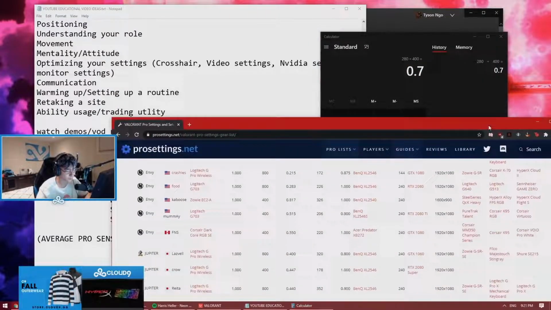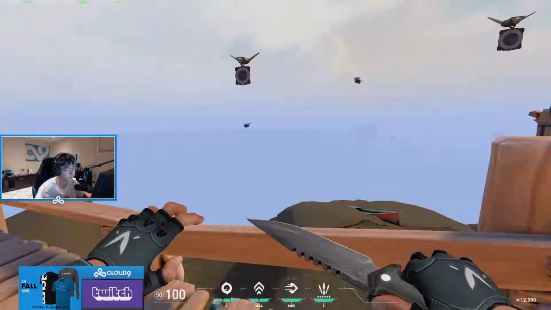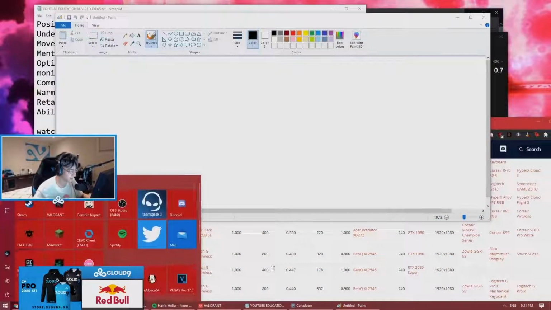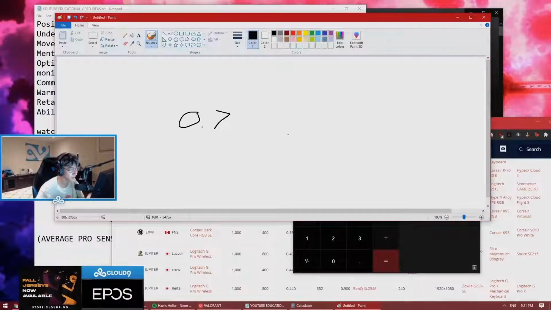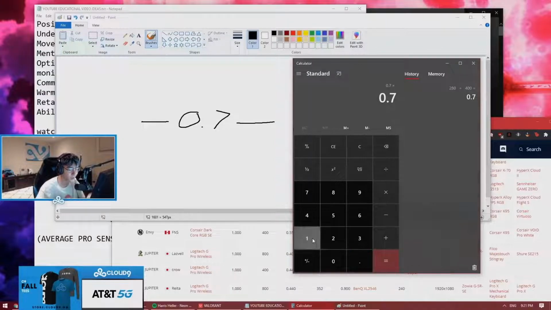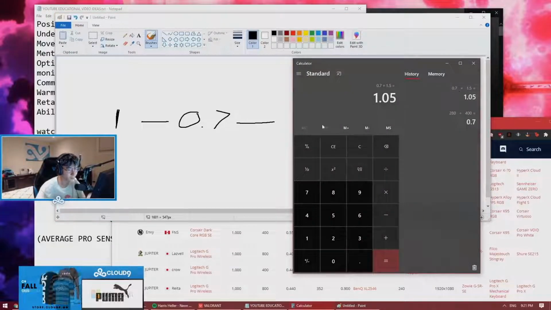So you're gonna have a base sensitivity, a high sensitivity, and a low sensitivity, and you're gonna weed out what sensitivity you don't want. So let me go put in a paint real quick. Get the calculators out. 0.7 is the base one. Now what you're gonna do, I'm pretty sure I did 0.5 times to get that, but I just rounded up to 1 again just to make it look nice. I don't like messing with those numbers that much.